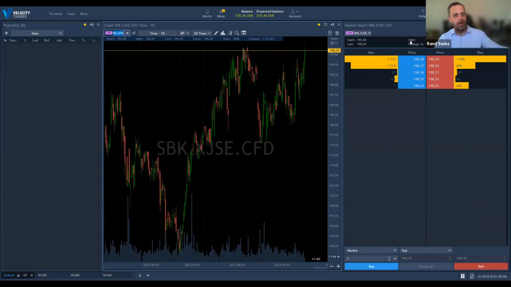Okay, so what is market depth? Very simple. At Rand Swiss, we don't take the other side of your trade. There are a lot of brokers out there. When you take a trade, they sit on the other side and take the other side of your trade. Now, of course, there's a bit of a conflict of interest there because if you lose money, they make money. If you make money, they lose money. So it's in their interest for you to lose money because they're taking the other side of your trade. At Rand Swiss, we don't do that.